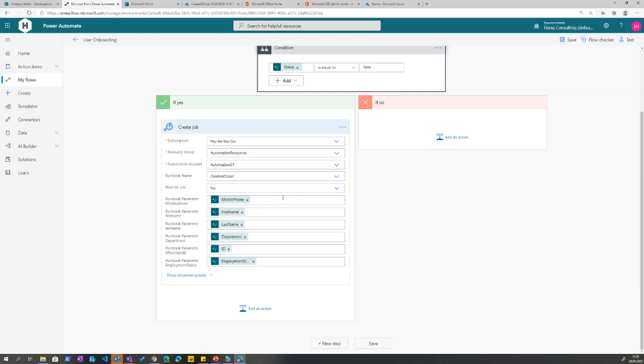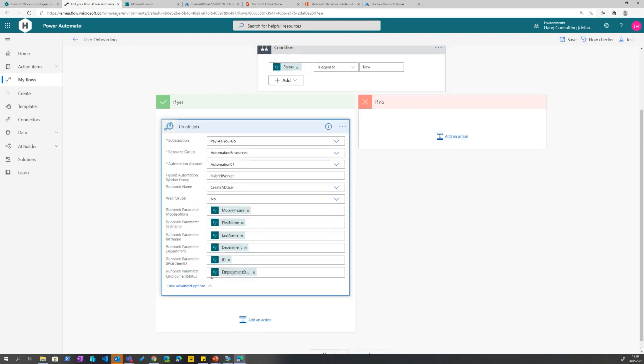And there's one little thing here which is hidden. It took me some time before I figured it out. But by default, the create job will only create jobs that run in the cloud.